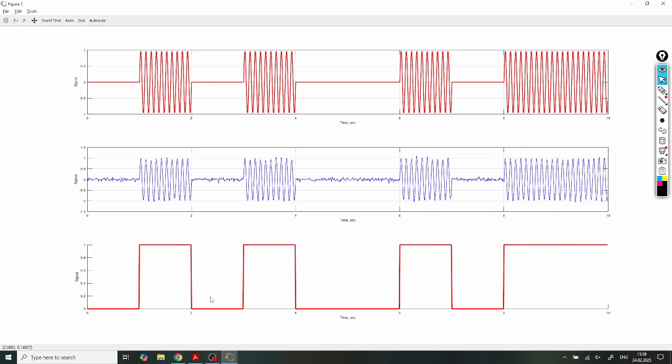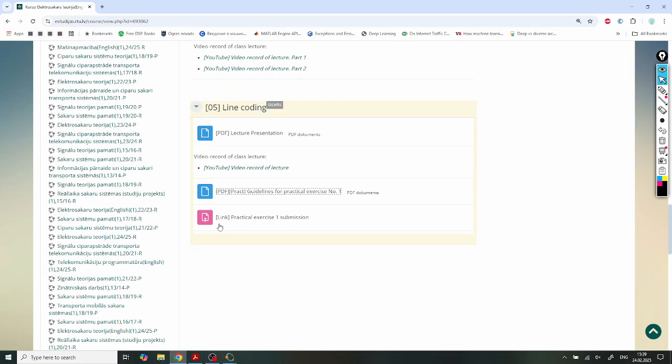If you have any questions, don't hesitate to ask. Please upload your reports in the Ortus system in this link. That's where you need to upload your PDF reports. Your MATLAB code, I'm not sure if you can attach it or not as an extra file, but the main report should be your PDF.